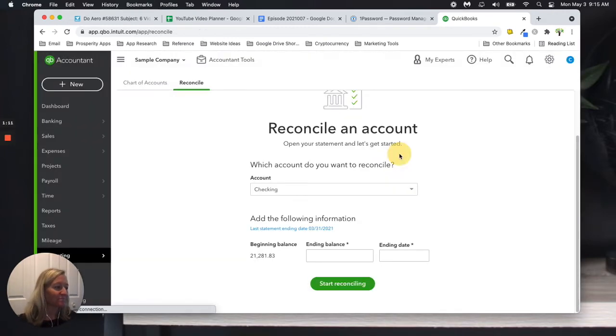So you're going to click on reconcile under the gear wheel here, and it's going to bring you to this screen, and then you're going to choose the account that you want to reconcile. So we're going to do a checking account, and we want to confirm that beginning balance.